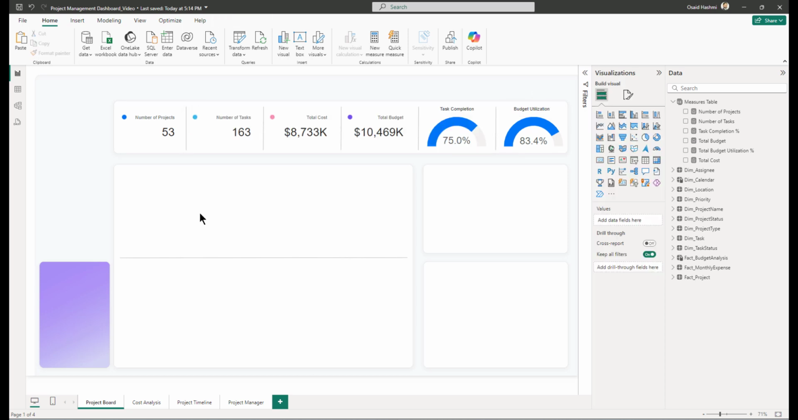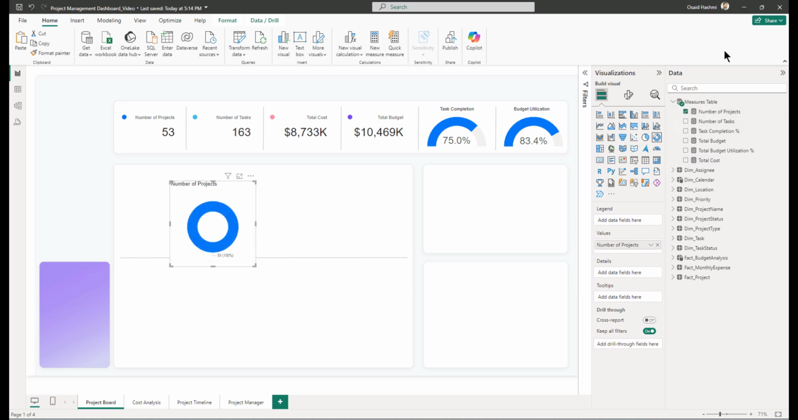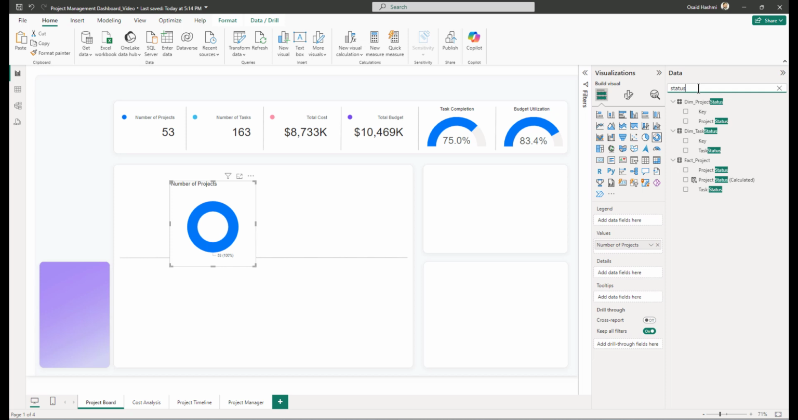The next two visuals are the donut charts. One is project by status and the other one is project by priority. So first I'm going to create the donut charts, and again we are going to put the heading just like we did it here in a separate text box. So the first thing is we bring in a donut chart and we bring in the number of projects. The legend would be project status, so we can see project status, dim project status, this one.